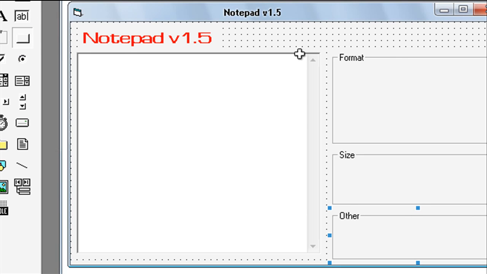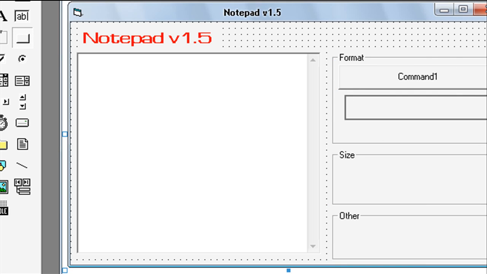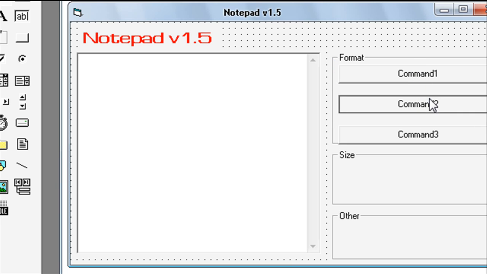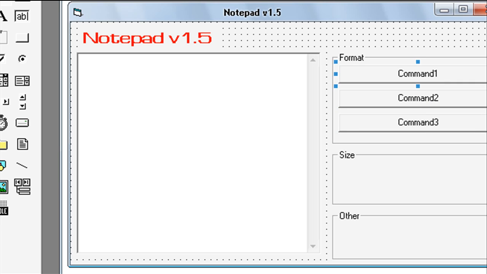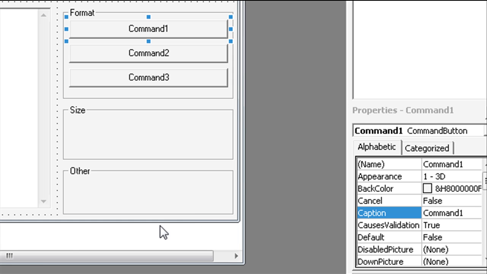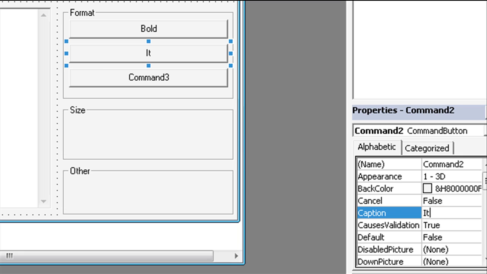For format, you need three buttons. Caption for command one is bold. For second, italic. For third, underline.